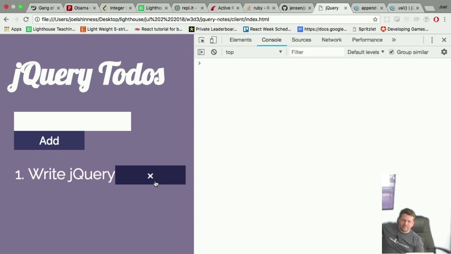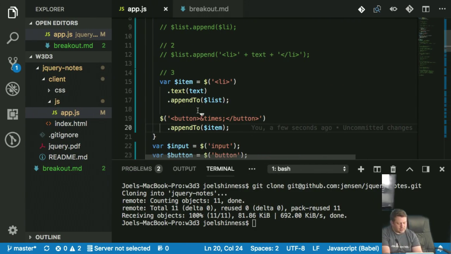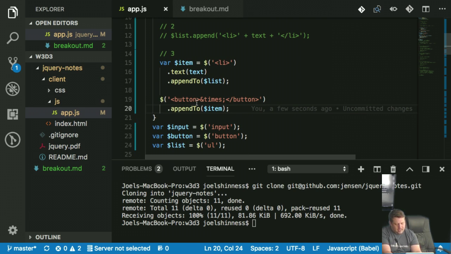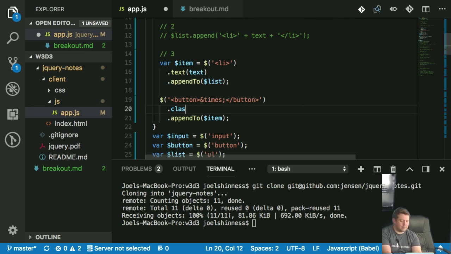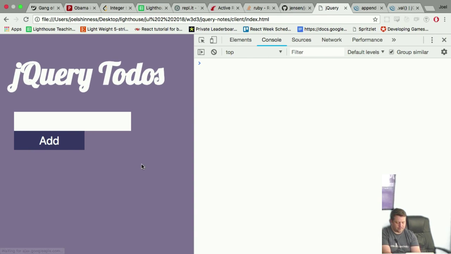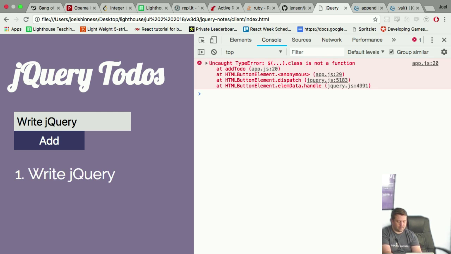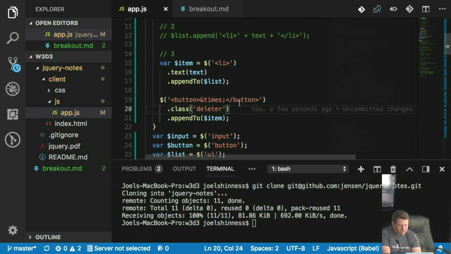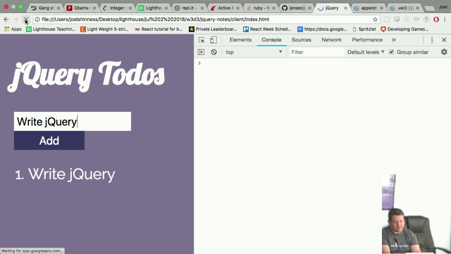I'm not sure if you can see it. It's real subtle. And what I'm going to add here is append to item. I'm going to add a class of deleter. Sorry, add class. My bad.